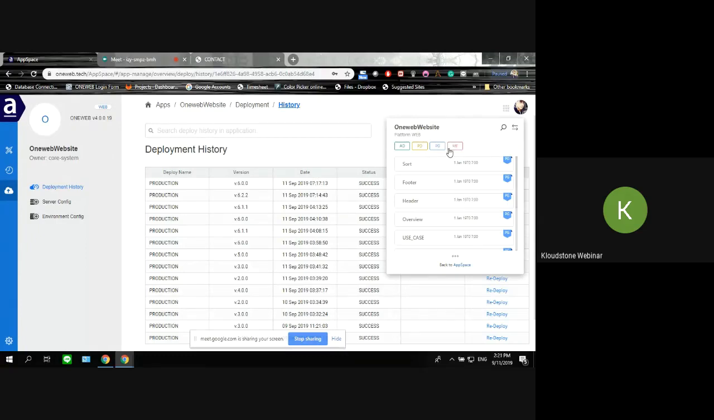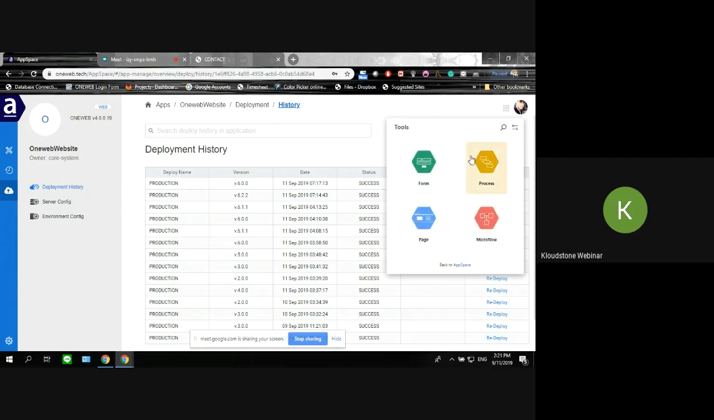Now if you would like to see this menu, the AD tool is called an app designer, which is used to create smart forms or web forms. So in case you would like to create forms like web forms or pages or processes or flows, how can you do that? You can simply click on this button, and it will show you all the components that are inside. You can click on the form, the process, the page, or the microflow.